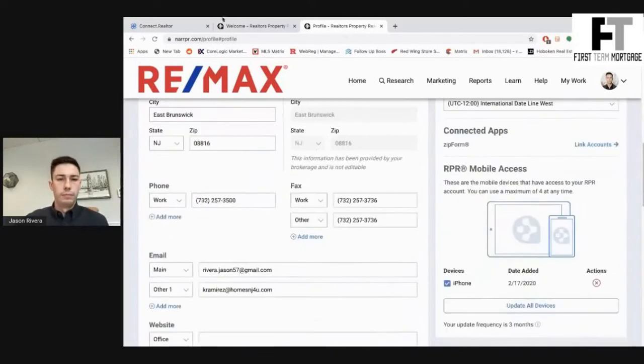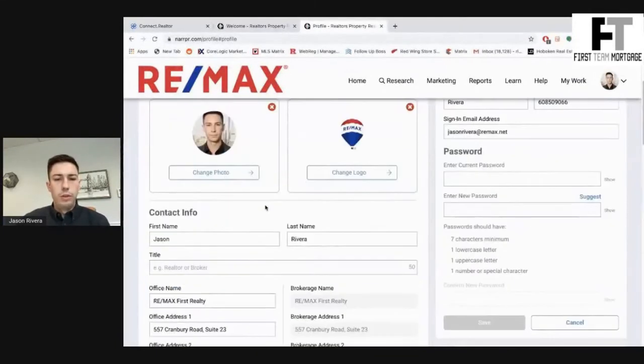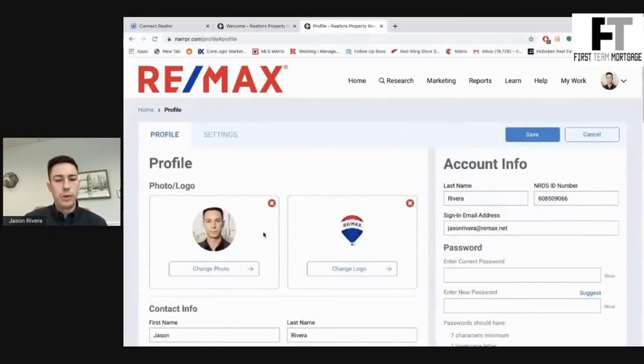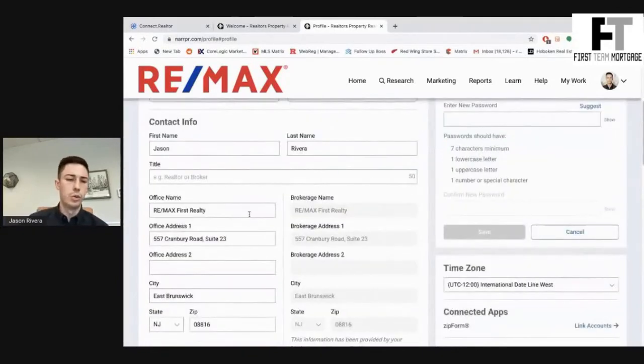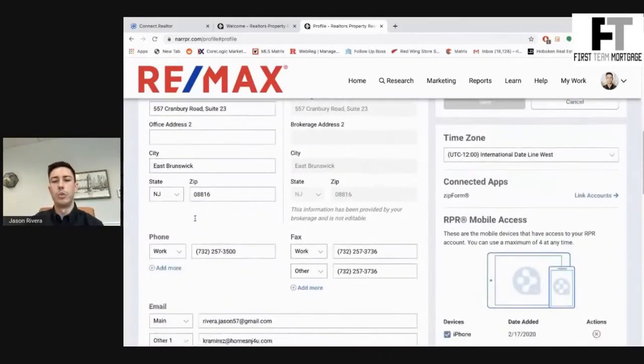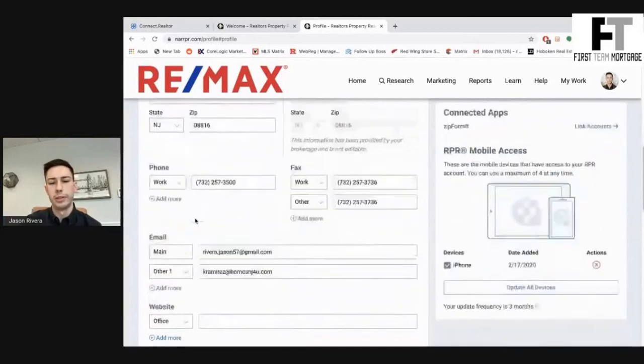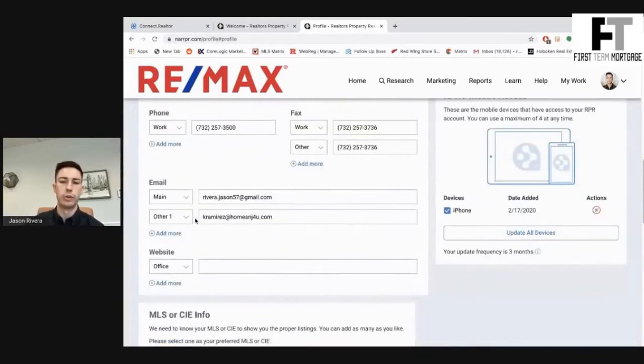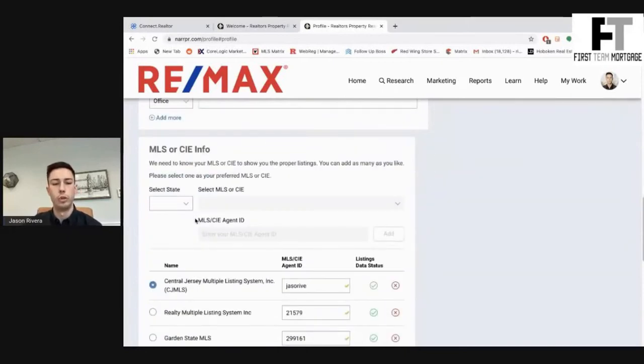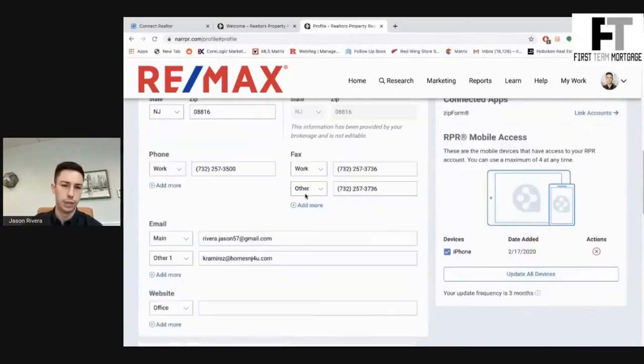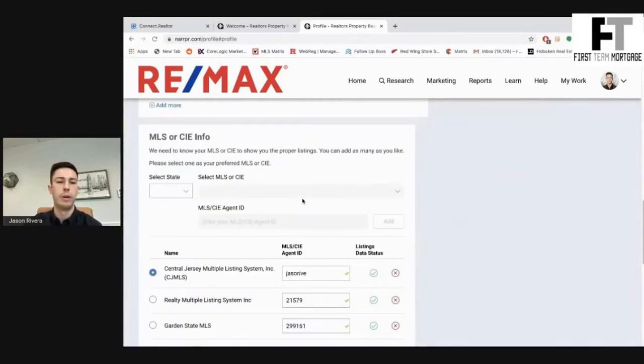Great. So this is where you can add your profile picture, change your logo, and add any of the office information that you want to have. And this stuff's important because when you're creating your reports and your CMAs, it's pulling directly from this information. So if you want the full report to be created, you definitely want to add more information.